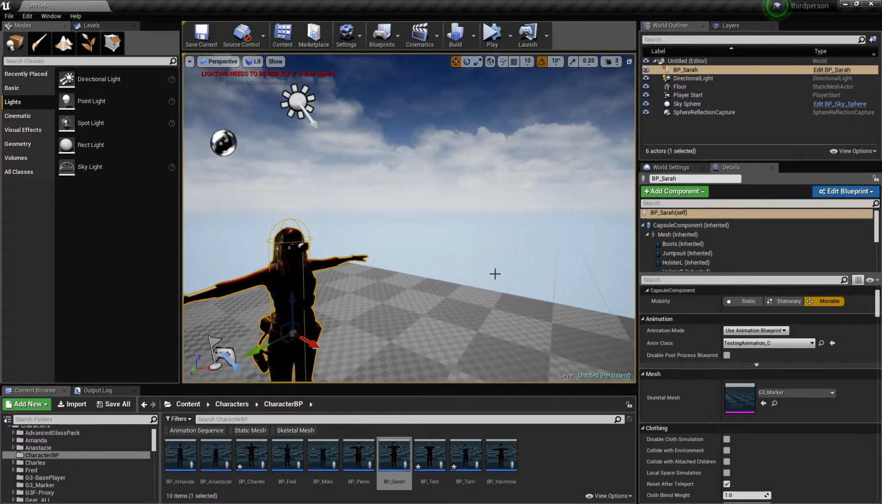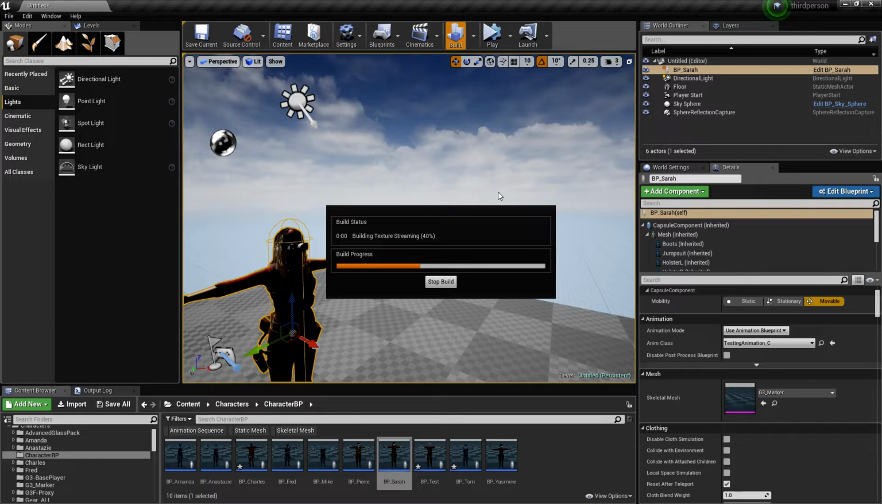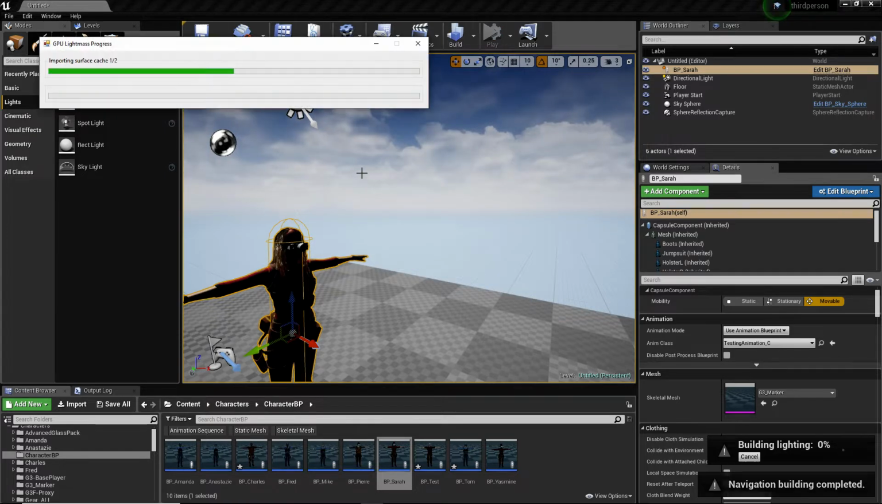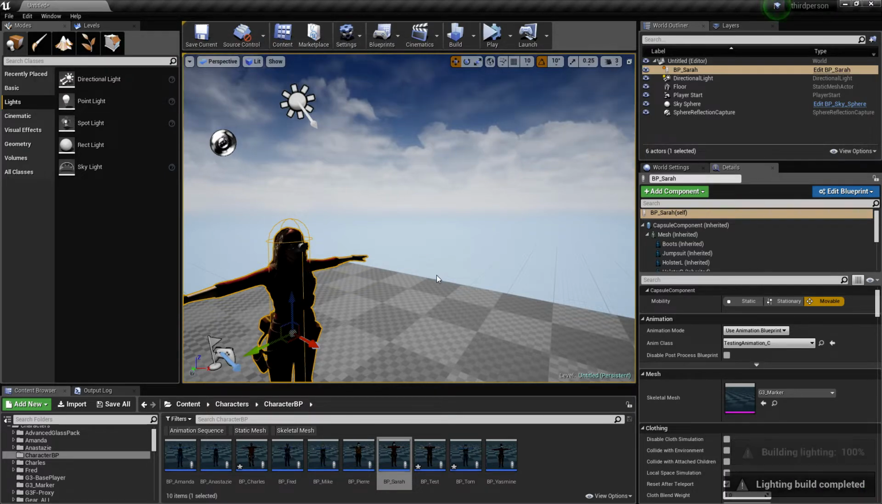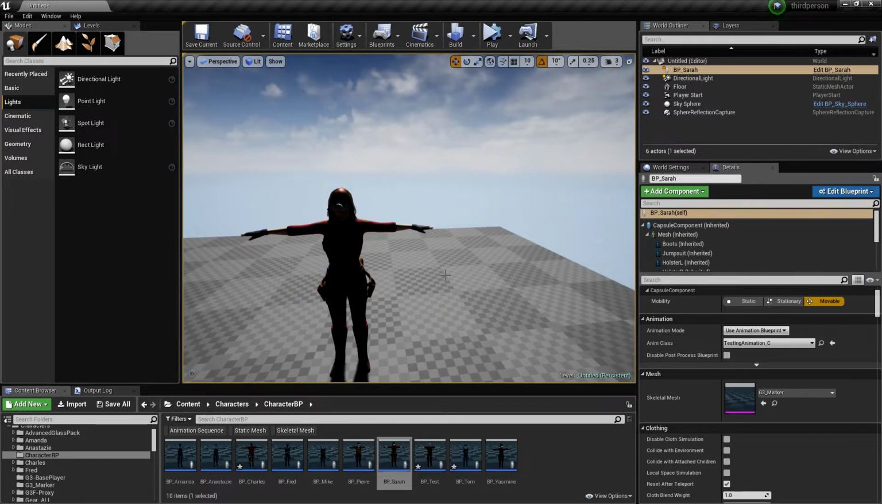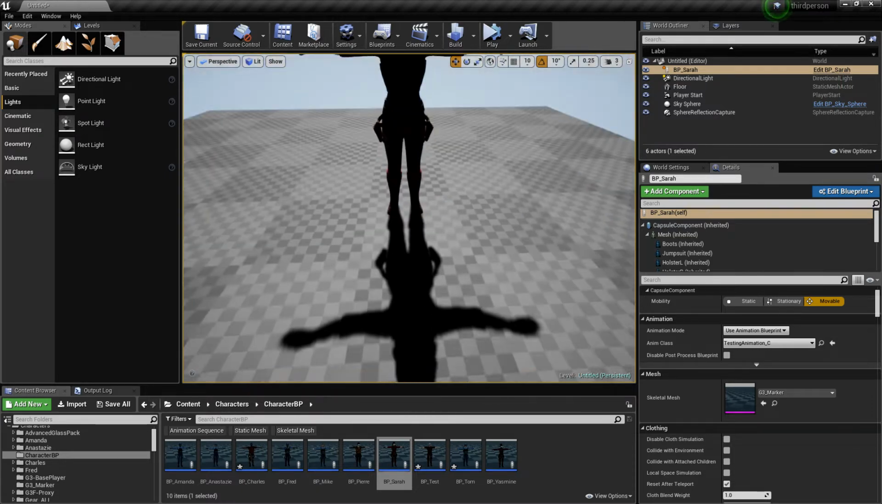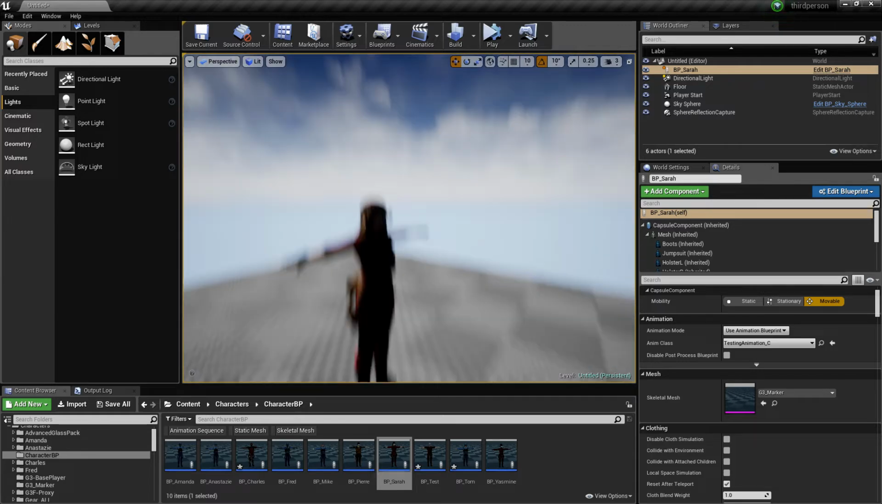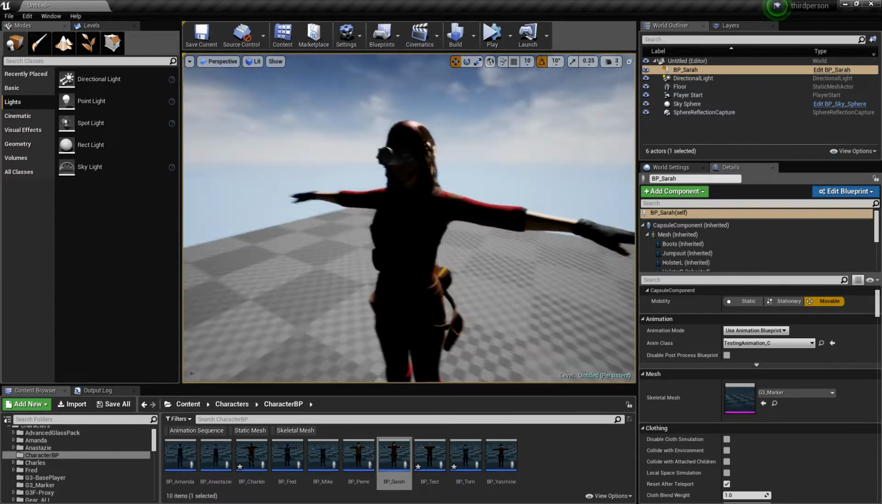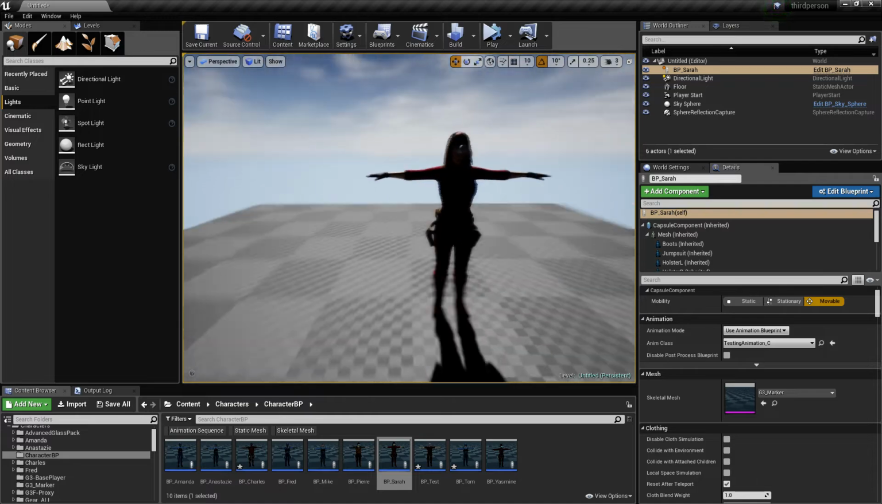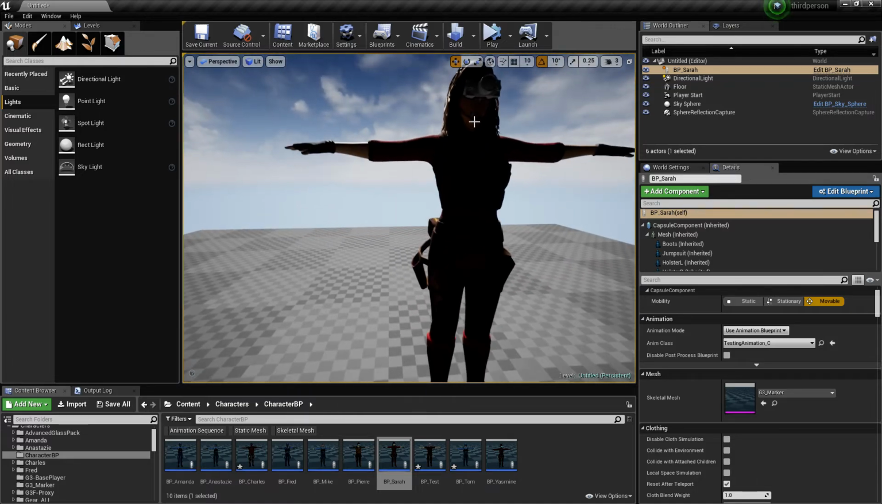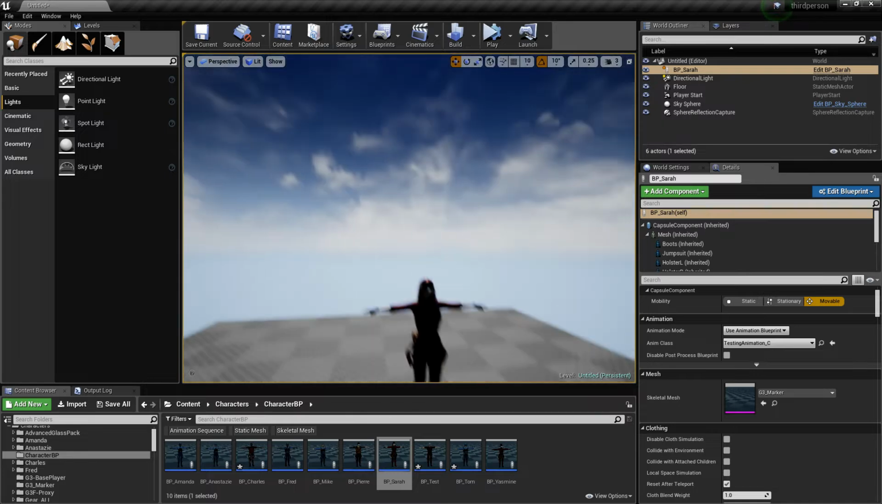And there we go. And we hit build. Let it go through. And let's see what happens. Ta-da! Okay, so we now have a lighting solution that's applying a shadow in a direction that we would expect, but overall unbalanced.